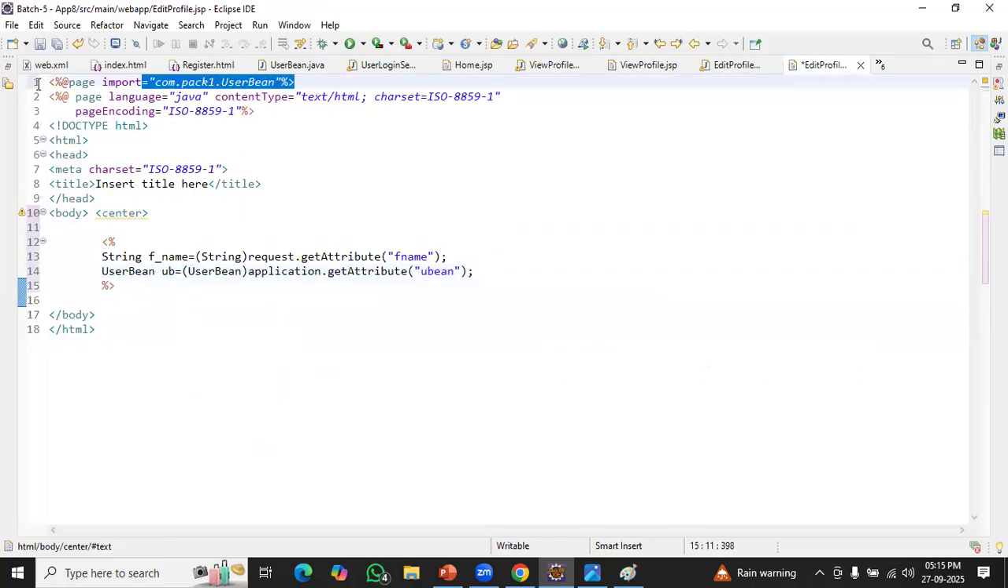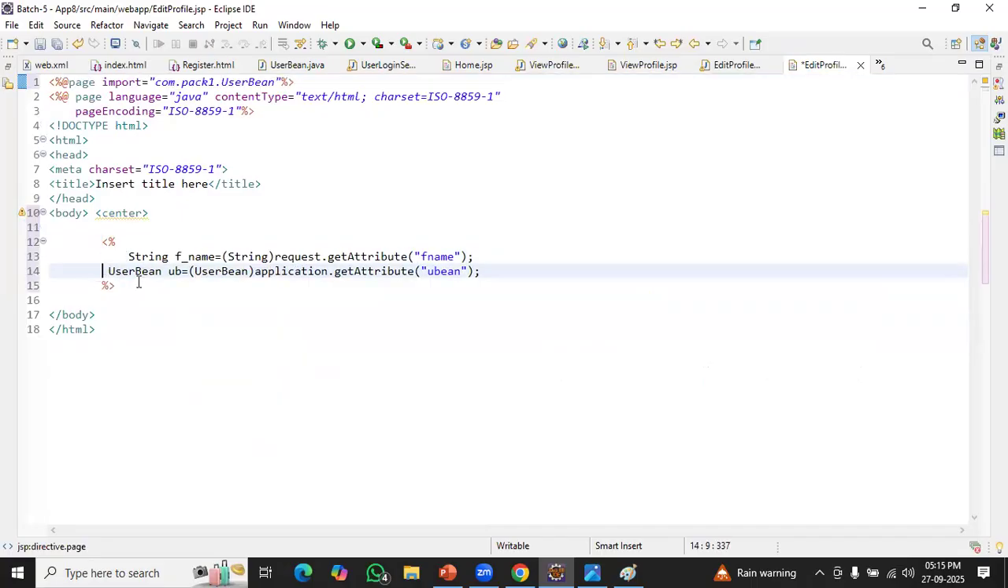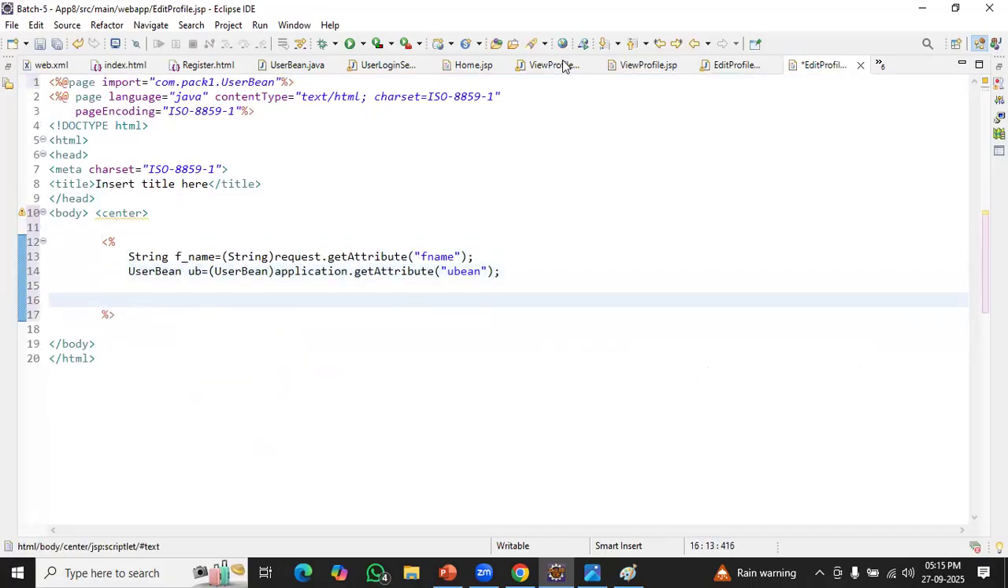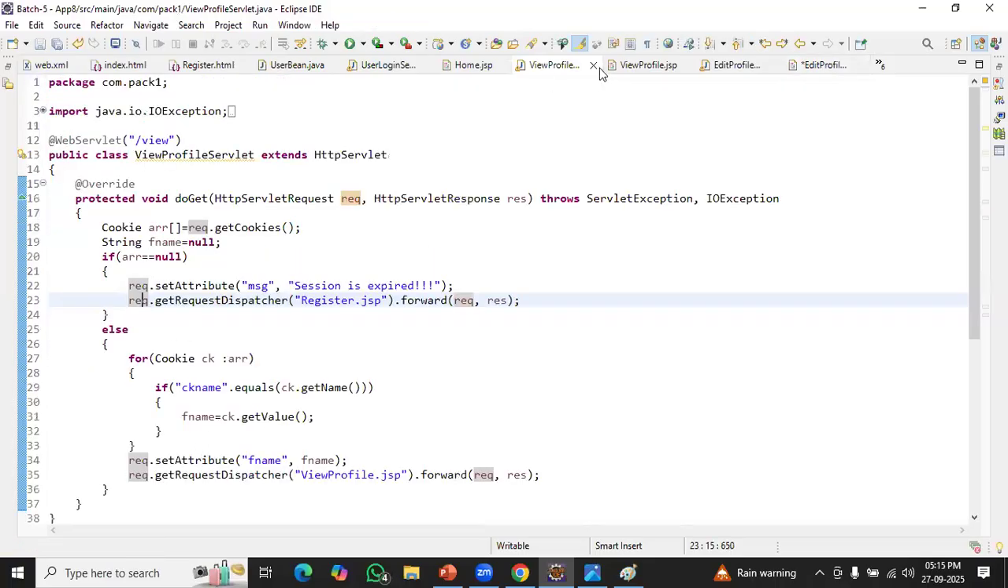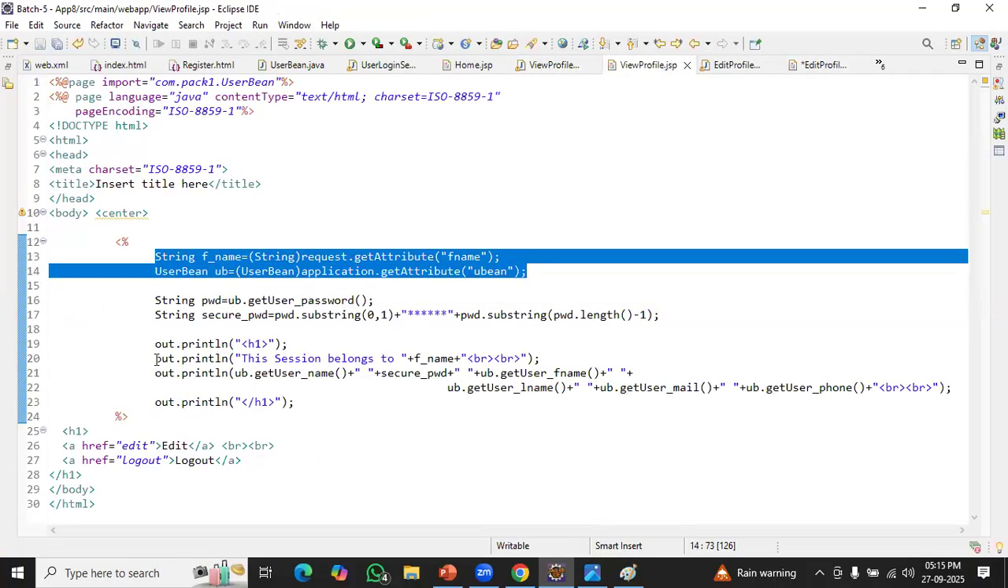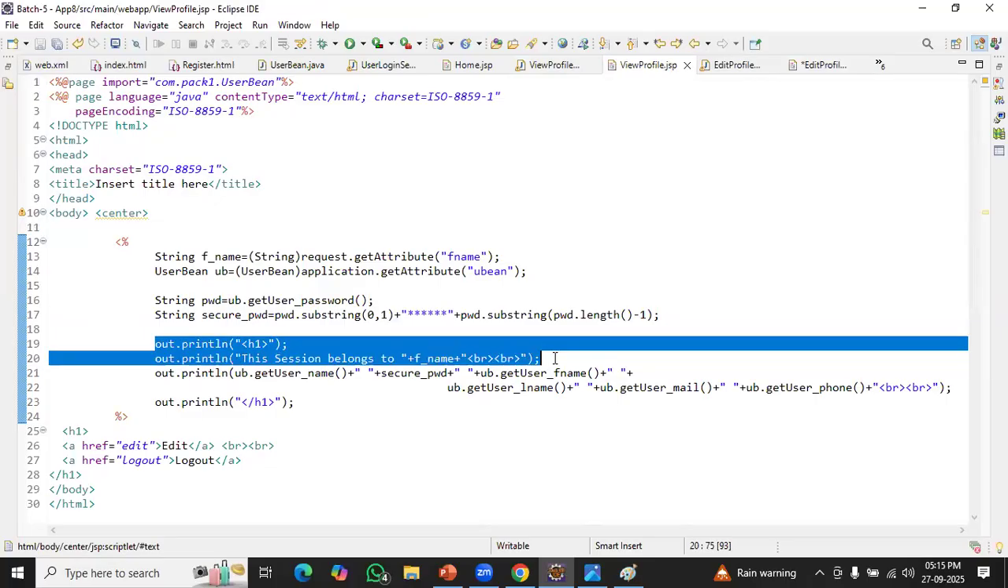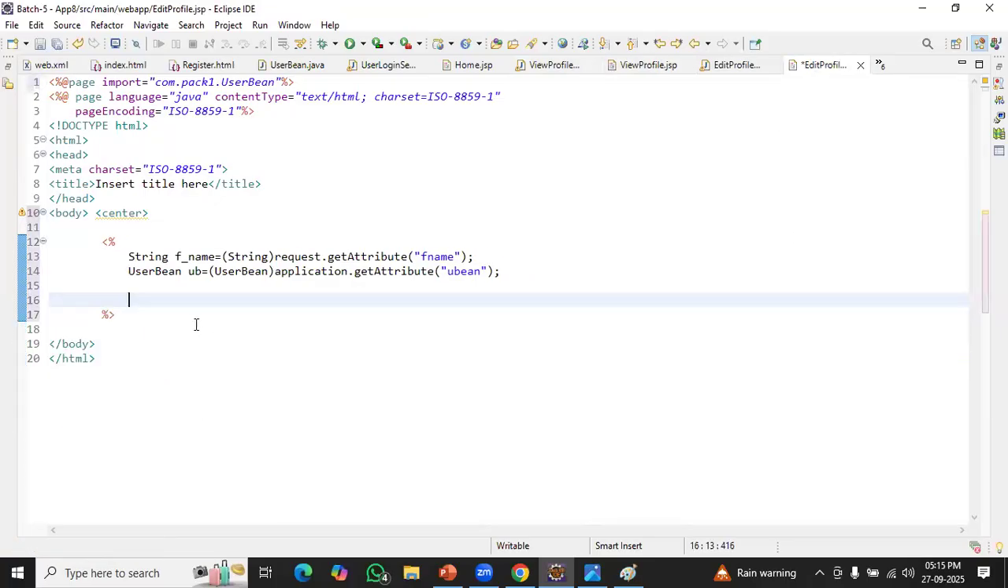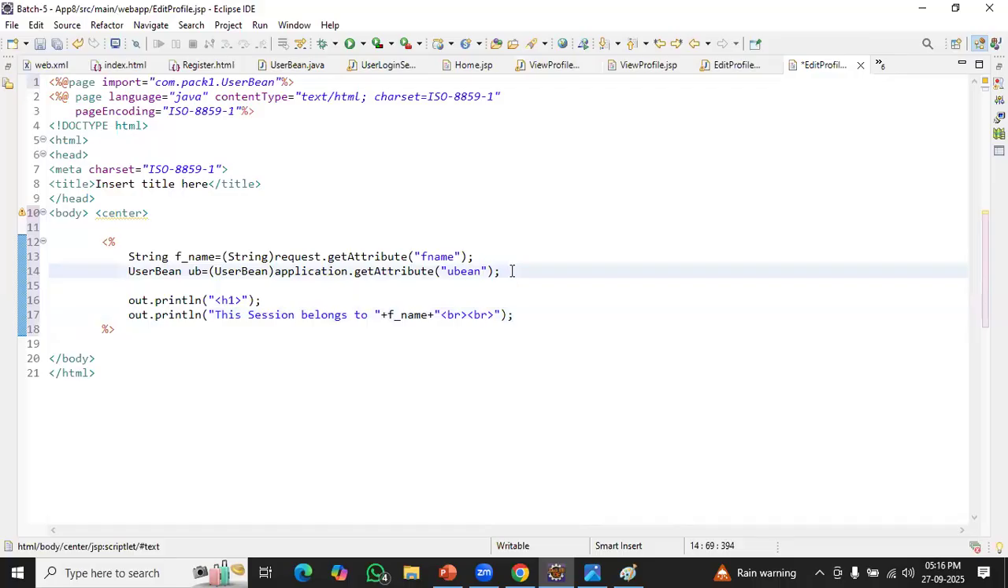Make sure to import user bean. Otherwise, you will be getting an error. User bean. Now, I just want to display this session belongs to the user. This session belongs to user.